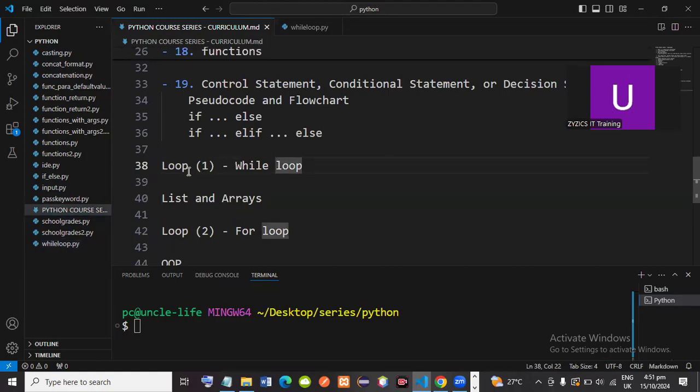So we have loops, and I divided this topic into two. The second part of loops will be the for loop. But for you to understand for loops effectively, you have to understand what we call lists or arrays. So that's why after the while loop, I had to bring in arrays. I think it's a better arrangement of our content, right?